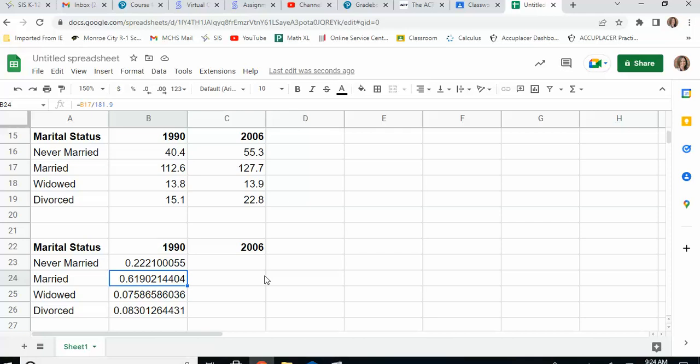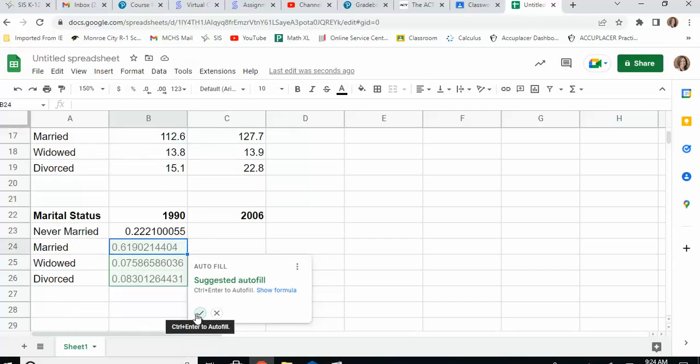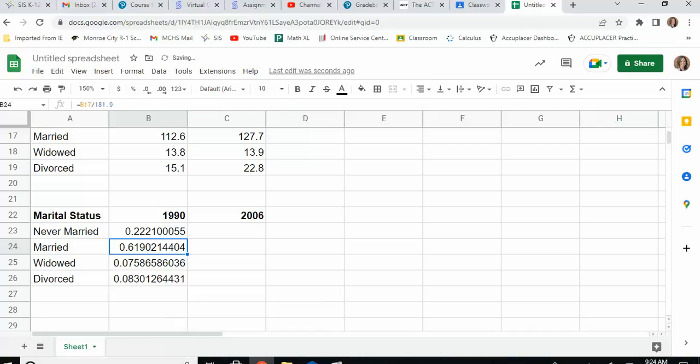Okay, so you say equals. We click the box we want, so I'm doing the Never Married from 1990, so the 40.4. If I just click that box, it brings it up. Divided by my total was 181.9. And hit enter. Is anyone's not coming up with the autofill underneath? Did everybody get that?